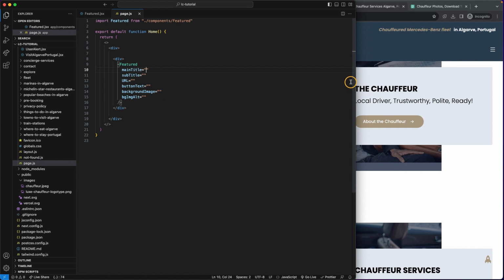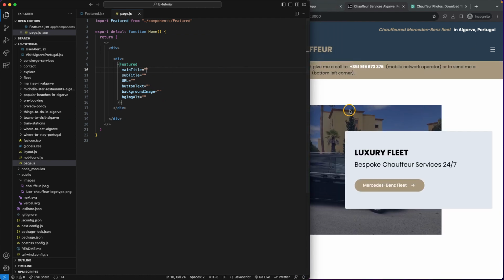So the main title, I'm actually going to keep the same titles, just changing the image. So this one I need to type because I cannot copy paste from my website, as I explained to you before. So subtitle, bespoke chauffeur services 24/7. The URL is this one, is the fleet.